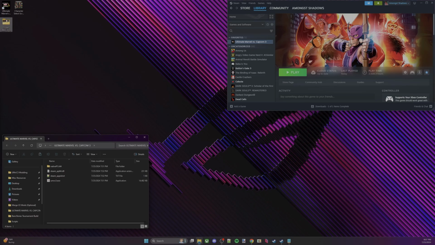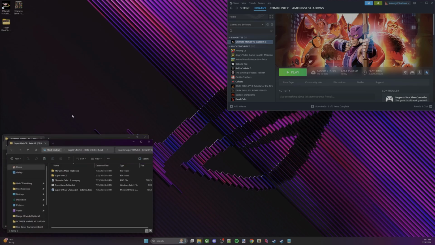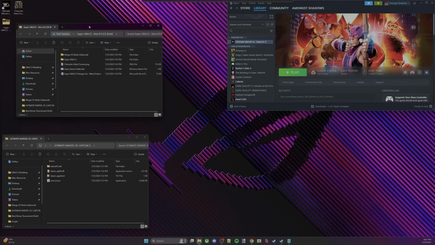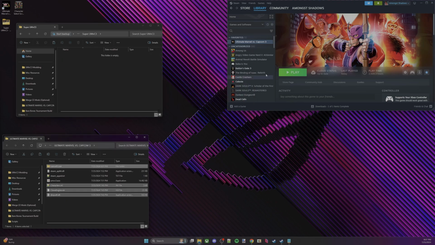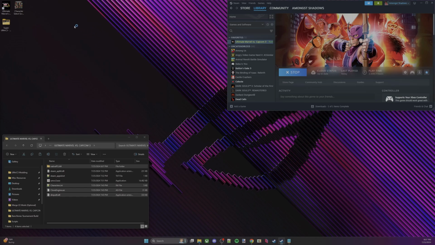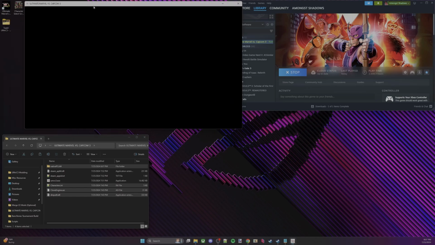From here, you want to open up the Super UMvC3 download. This is the mod download. From here, you want to open up the folder for Super UMvC3, and all you want to do is drag all the files in there and put them in your game folder. And you're done. Then you can literally just boot up the game and everything's going to be in there.